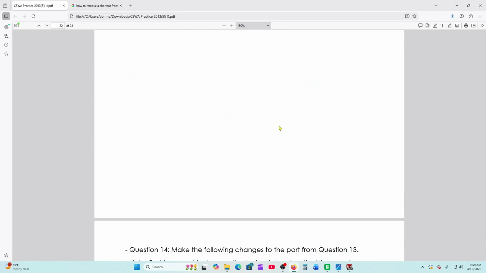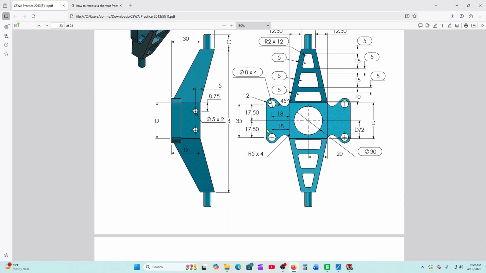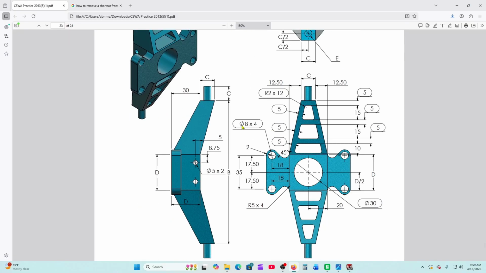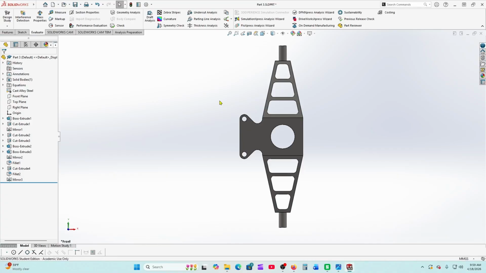But then for part 3, these holes are going to be, where did I see it at? They're going to be 8 millimeters for this hole right here. So we got to go in there and change that. So let's go ahead and change that now. That is going to change our shape when we go to do that.